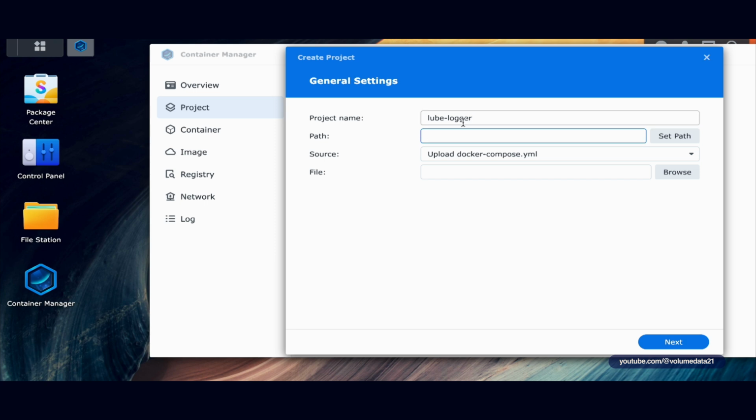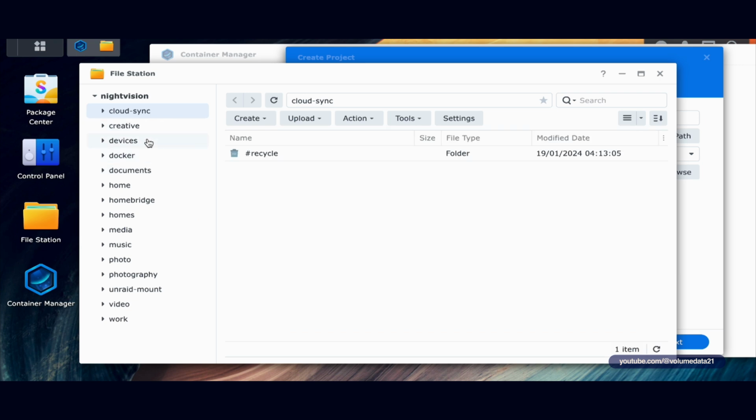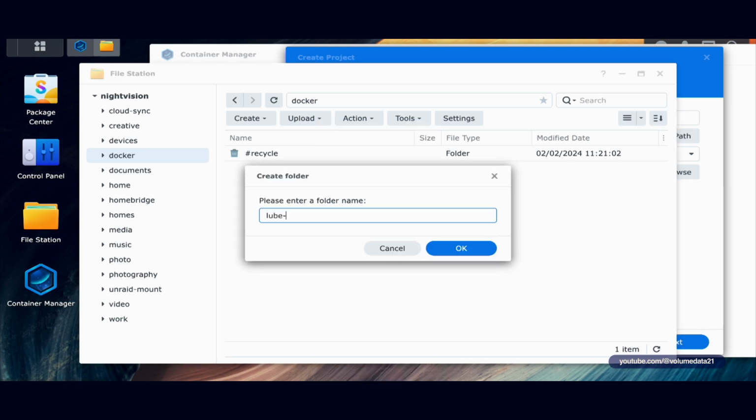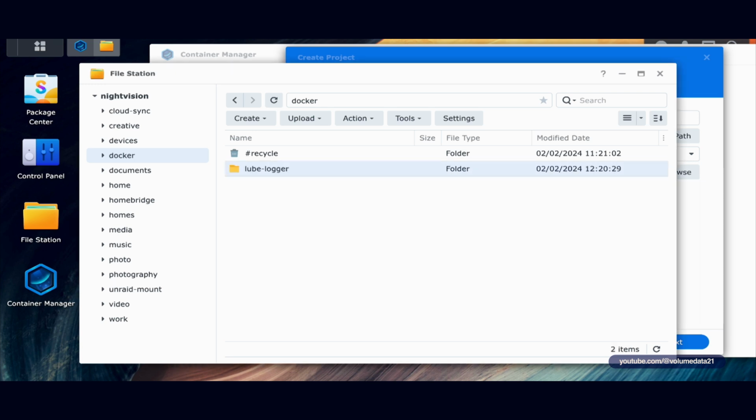And for path, let's make a folder for all these files to live in. So I'm going to click on File Station, and then Docker, which you should have a Docker share when you install Container Manager. It should make that for you. And I'm going to click Create Folder, and I'm going to call this Lube Logger. You could call it anything you want, though. If you don't want to keep saying Lube Logger, you could call it Car Tracker, whatever you want.